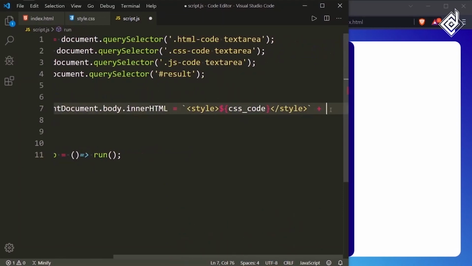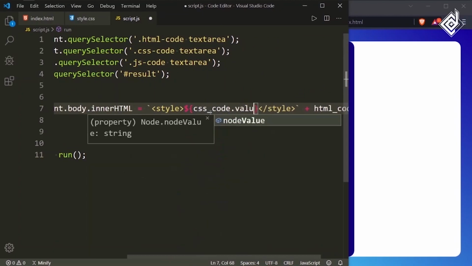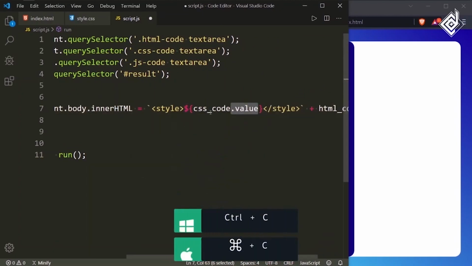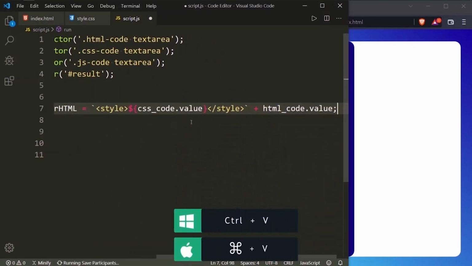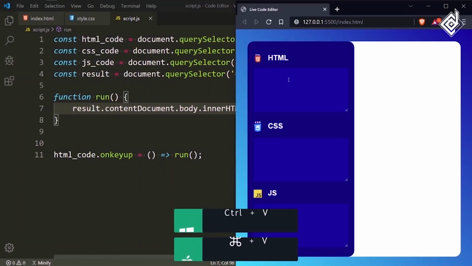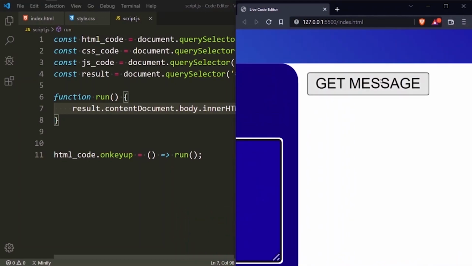As you know, these are the text areas. So in order to get the value, you can write dot value. So let's copy the same thing. Let's paste it in the HTML code variable. Okay, now we are getting the HTML code as well as the CSS code in the browser. Now you can see if I type button and I'm writing get message, now you can see in the browser you are getting that button.